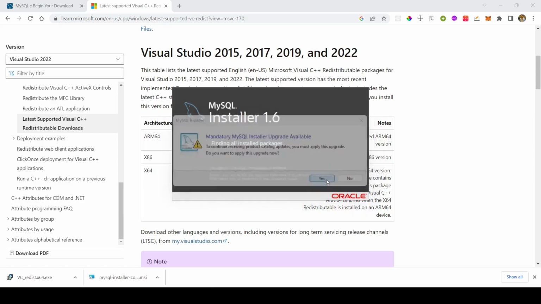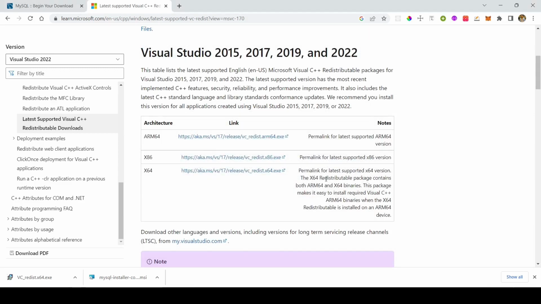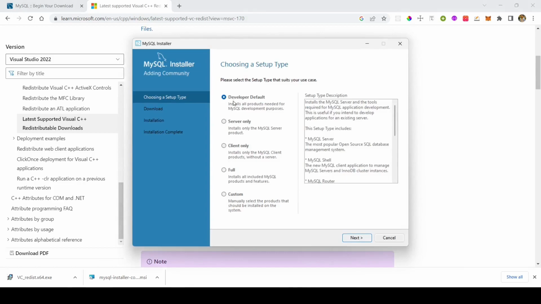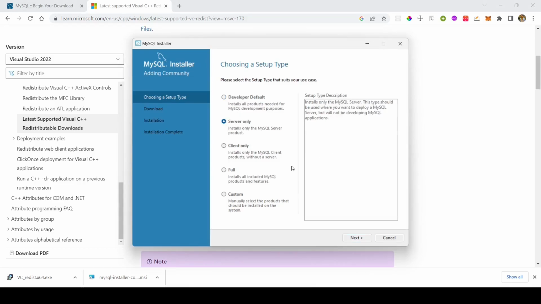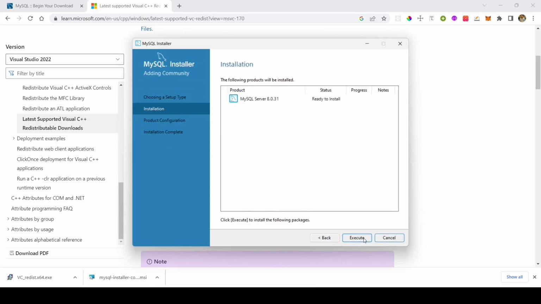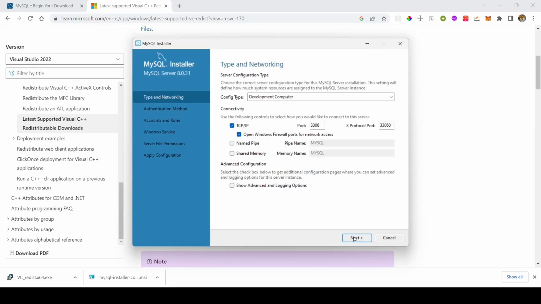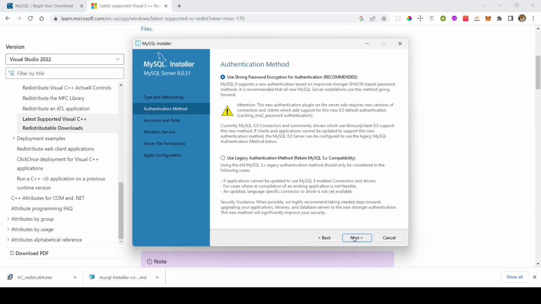I selected yes, and now I will select server only, and then click next and then execute. It is installing MySQL server. I will click next again. Now I will again click next, again next, and then next.